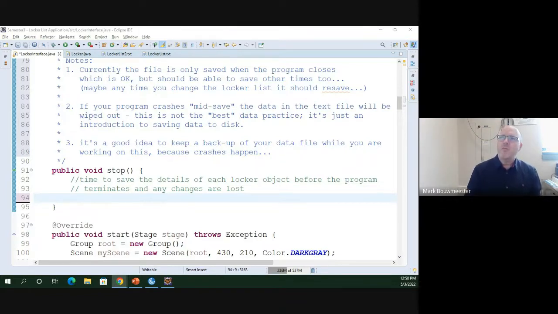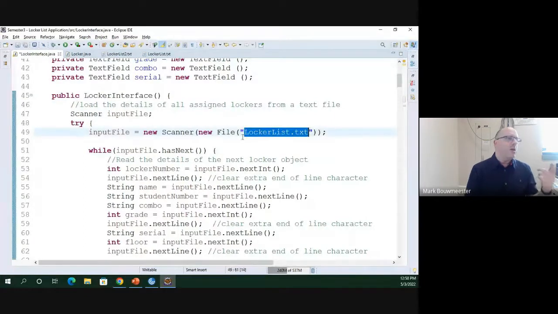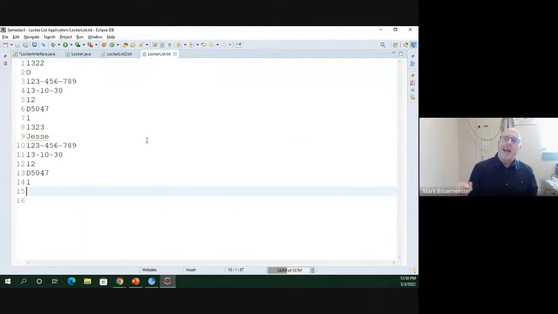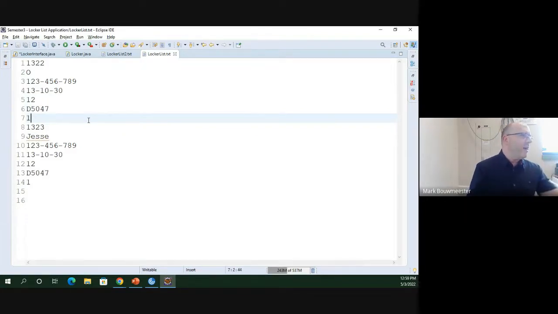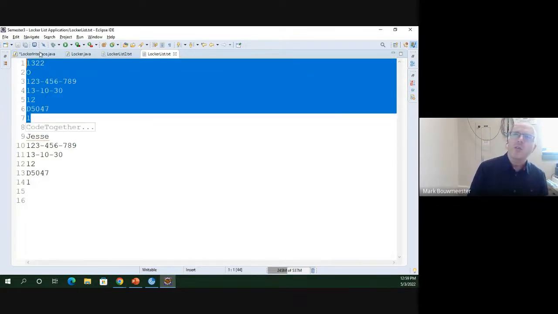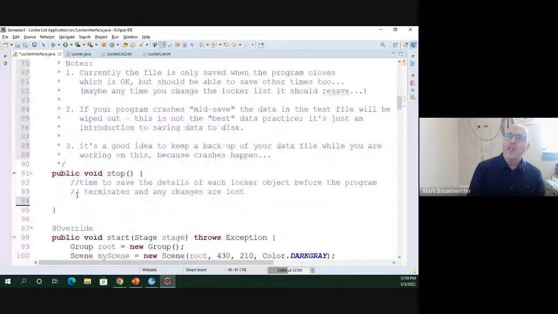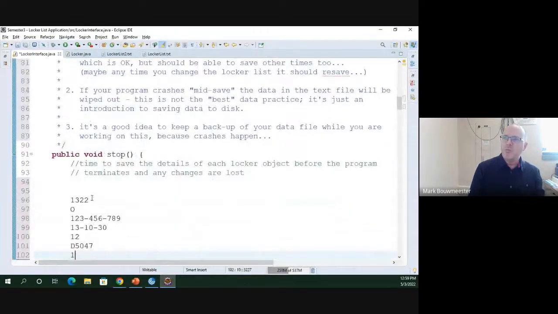Okay, so yesterday we were working on reading the file, and we used the file lockers list to pull the information in. And we set the file up so that it's in a very specific order. I got the locker number, the name, the student number, the combination, the grade, the serial number, and the floor. I need to remember that so that I can save it back in that order. In fact, I'm just going to take one of them and copy it so that I remember exactly what I want to create. When I go to save this, okay, just put that there for a second.